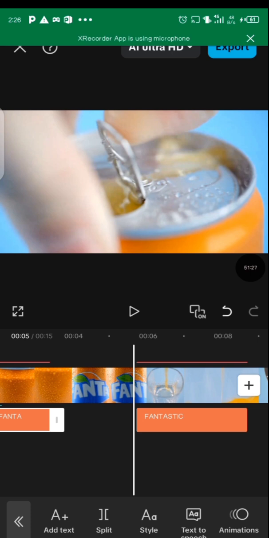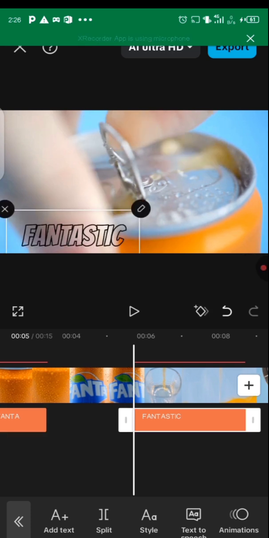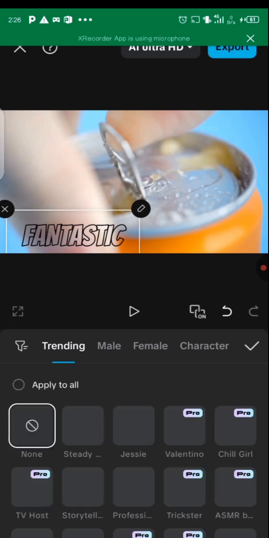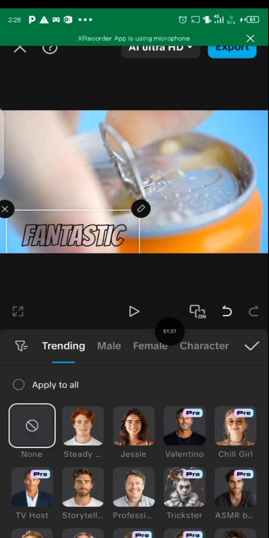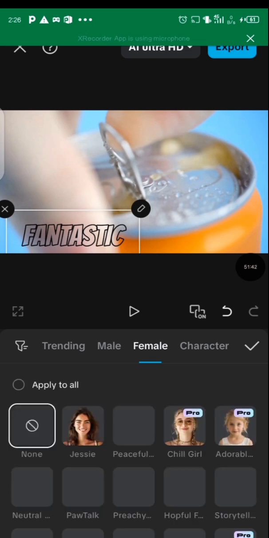Click on fantastic. Then come to text to speech. I'm going to use a female. So let's check, male and female. Let me use a female character. Okay, we have baby, we have every one of them there. So let me use peaceful.